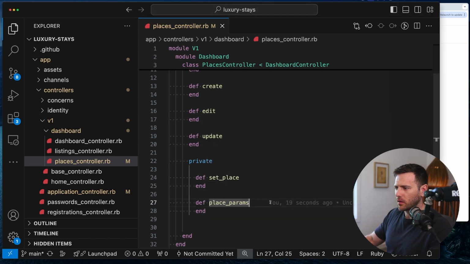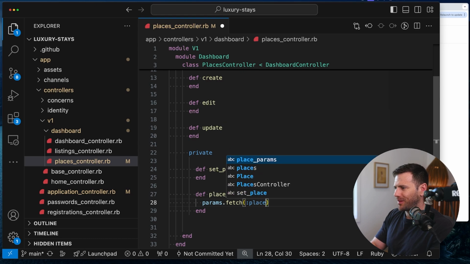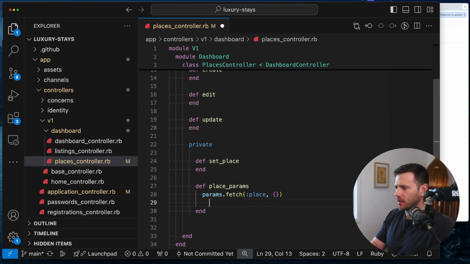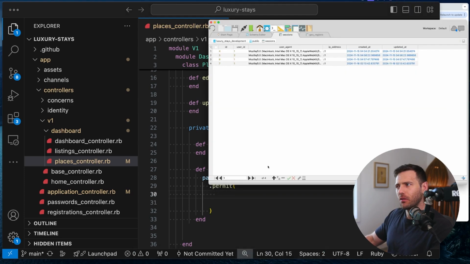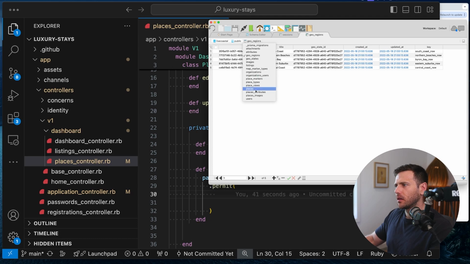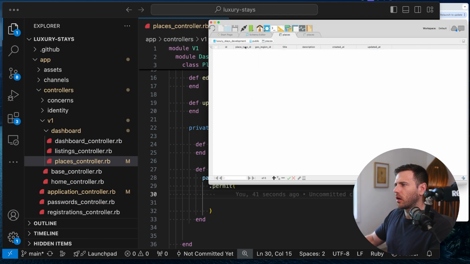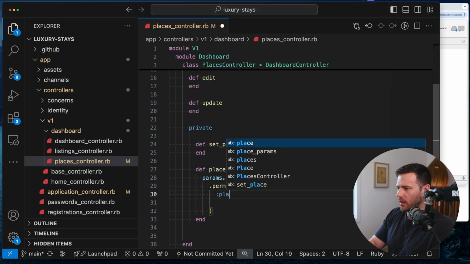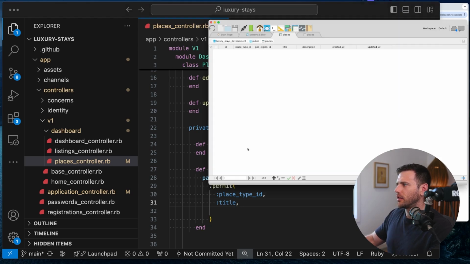Okay, so to set a place, I'm just going to do this. So we're going to go params.fetch, and it's going to be place or an object. And we're going to go permit. So what parameters are we allowed to change? What do we have in our places? I think we only have title right now. That's the wrong one. We've got place type, so we can do that. We'll allow that, place type ID. Title definitely. And then the geo region.